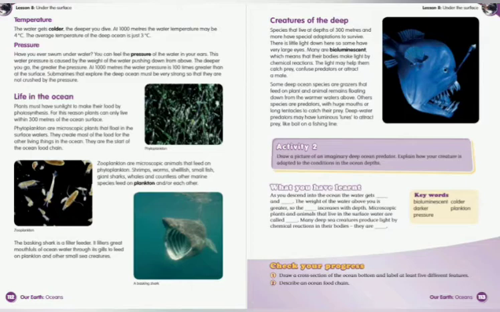Zooplankton are microscopic animals that feed on phytoplankton. Shrimps, worms, shellfish, small fish, giant sharks, whales, and countless other marine species feed on plankton and on each other. The basking shark is a filter feeder. It filters great mouthfuls of ocean water through its gills to feed on plankton and other small sea creatures.